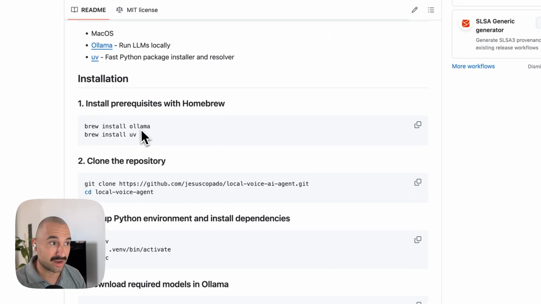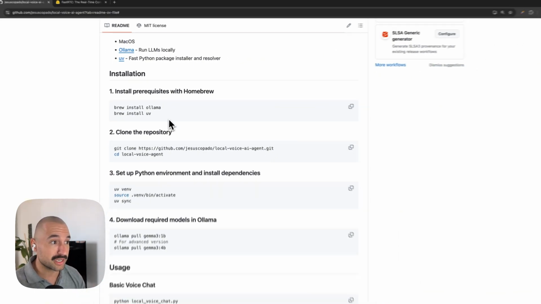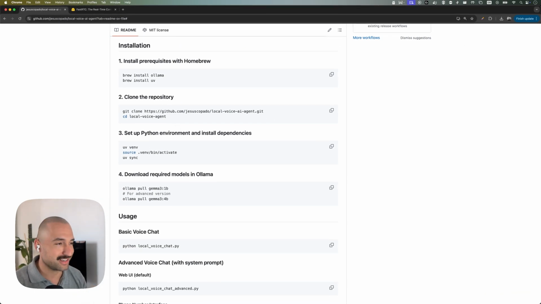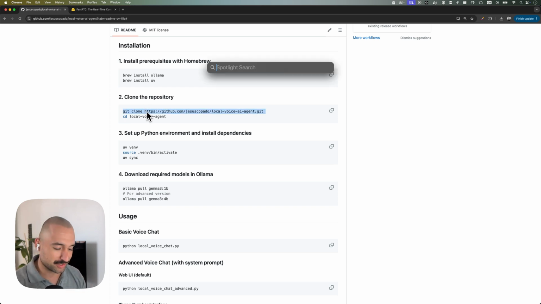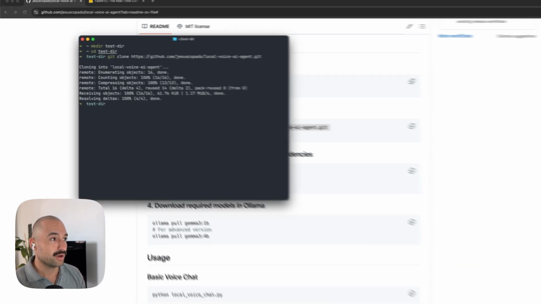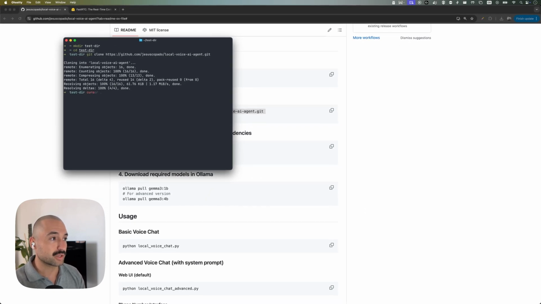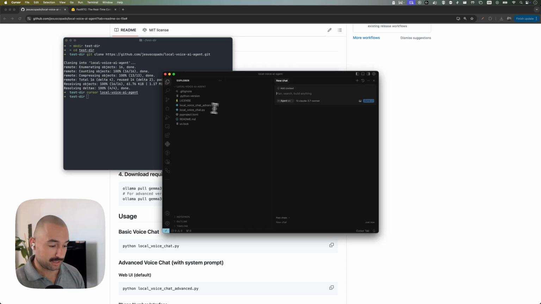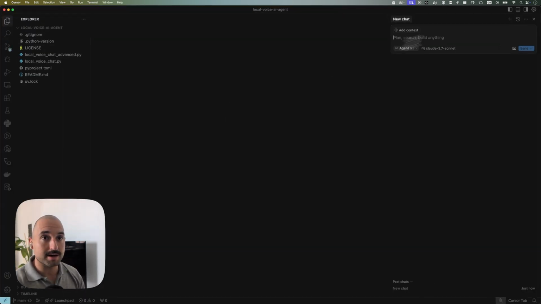As I said, if you don't have Ollama and uv, you just need to install them. If you have Ollama and uv already installed on your machine, you just need to git clone this repo and follow a couple more steps. So let me create a test directory so I can test there, and then I can copy that here. I can do the git clone. All right, so that worked. I can just do cursor local-voice-ai-agent. This is going to open a Cursor instance right there.